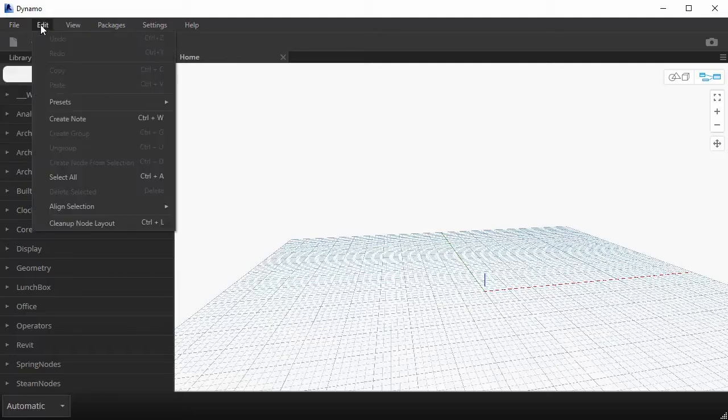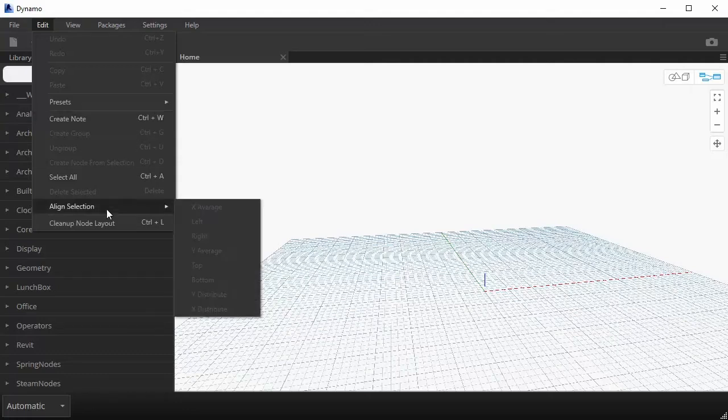So under edit, there's a couple of things here that I use quite often. Create note, although it has a shortcut here, Control W, which I'm probably going to be using a lot more often, as well as aligning options, which also have an in-canvas menu, which I can show you in a little bit, and I'm going to use that quite a bit.